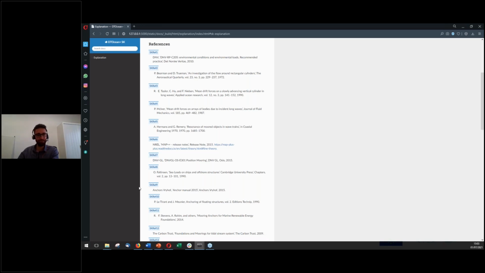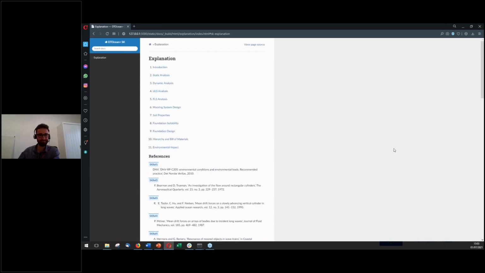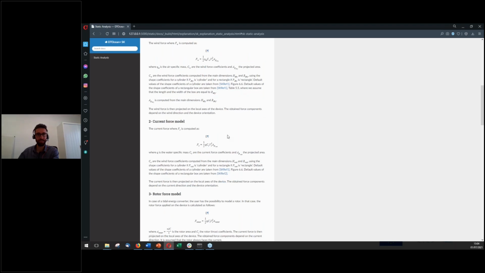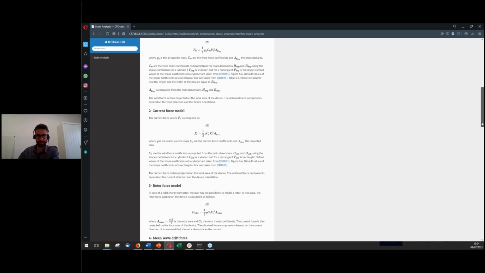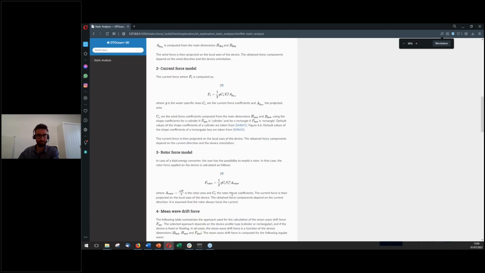I can use the opportunity to show you the documentation of the tool, of the SK module, which is similar for all the modules. The structure is similar for all the modules, and here in the explanation section, you can have access to different theoretical formulations, like the current force model that we just mentioned can be seen here, and the rotor force model, you can check the formulation here.